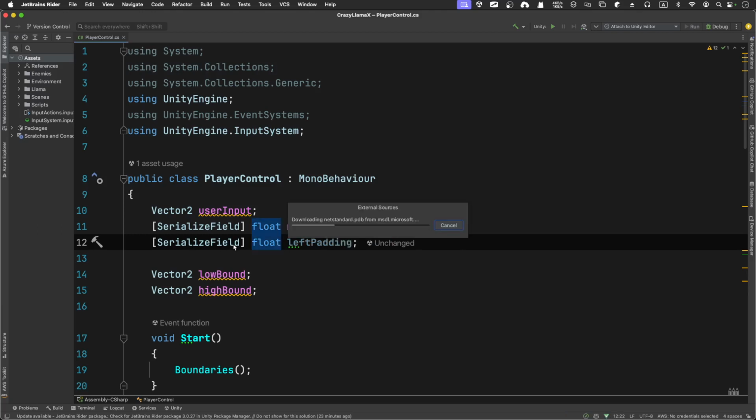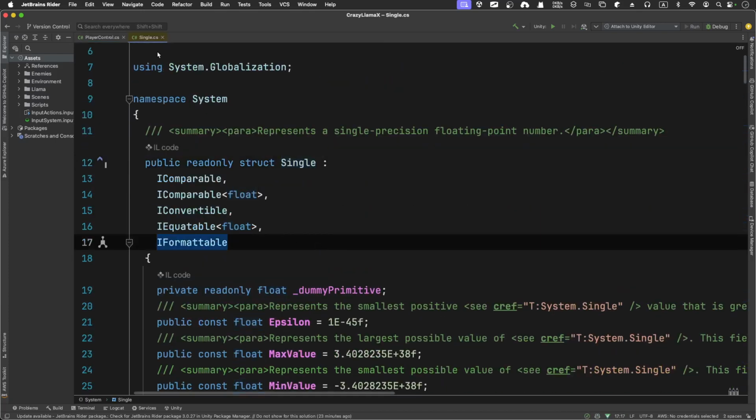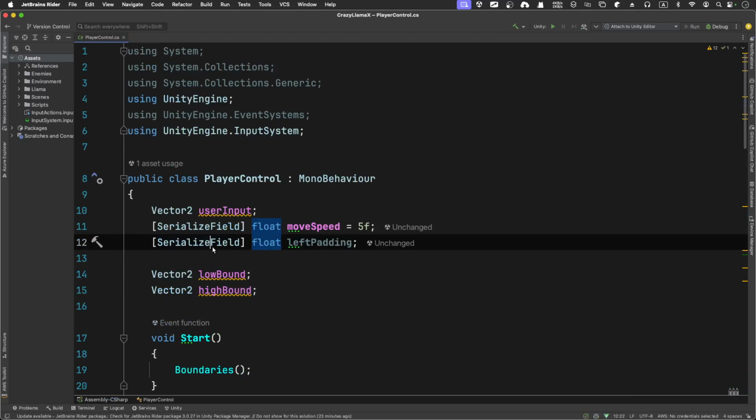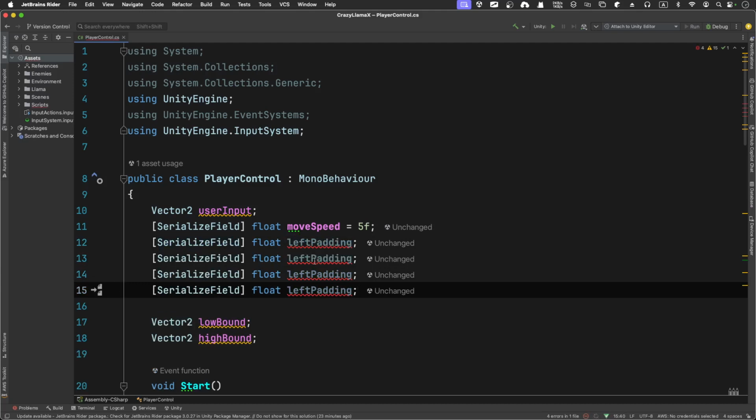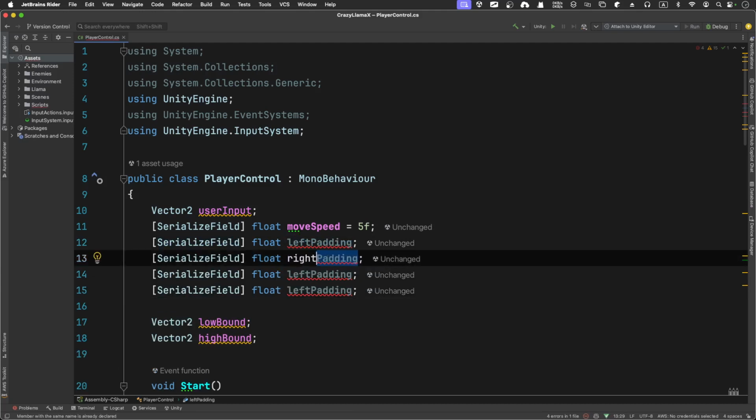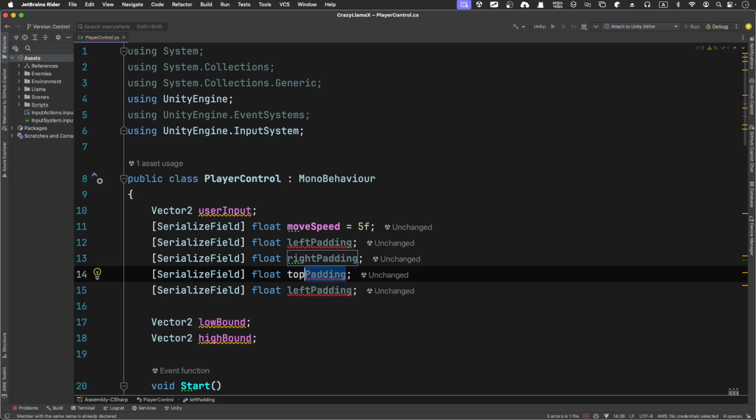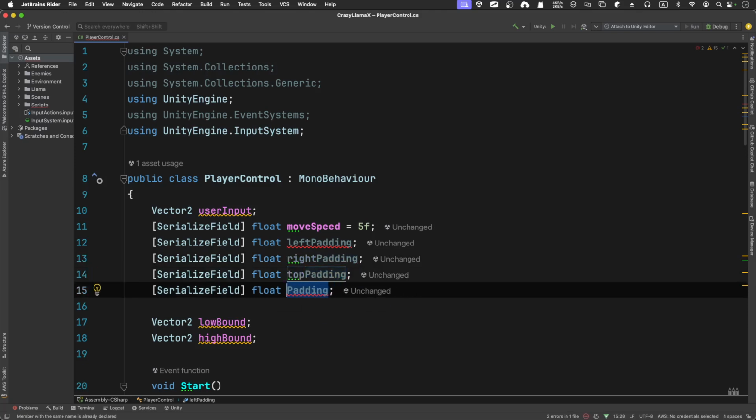Command D. Okay, so the shortcut is a little bit different. I have to do something like this: left, right, top, and bottom. Does bottom spell like this? I'm not sure. Yes, it does spell like this.